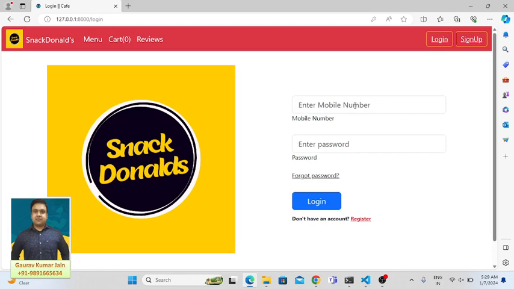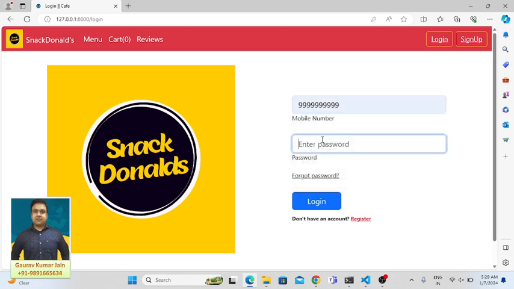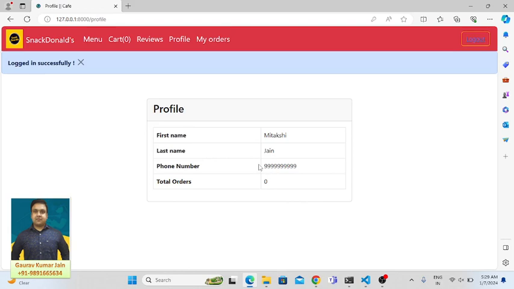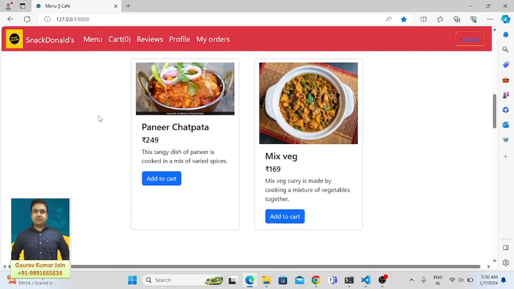Now here I am going to enter the number with which I created the profile, and then here we have to enter the phone number. Let's see what's going to happen. So we have successfully logged into the application. As you can see, we can see the name of the person, we can see her last name, we can see her phone number. Okay, let's come to the menu and check out the options available to us over here.